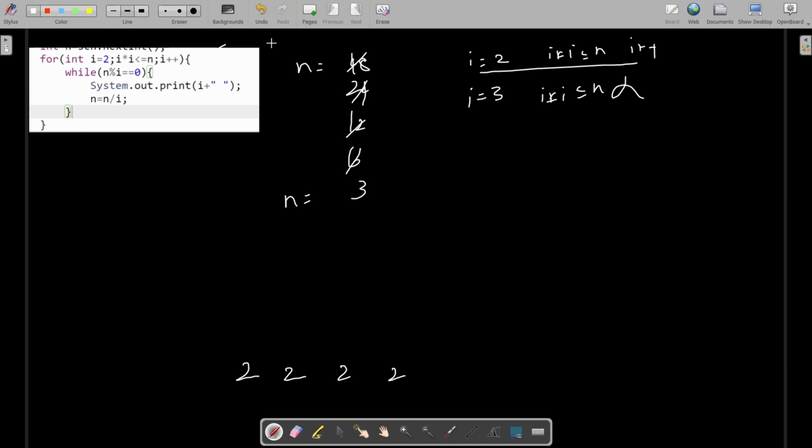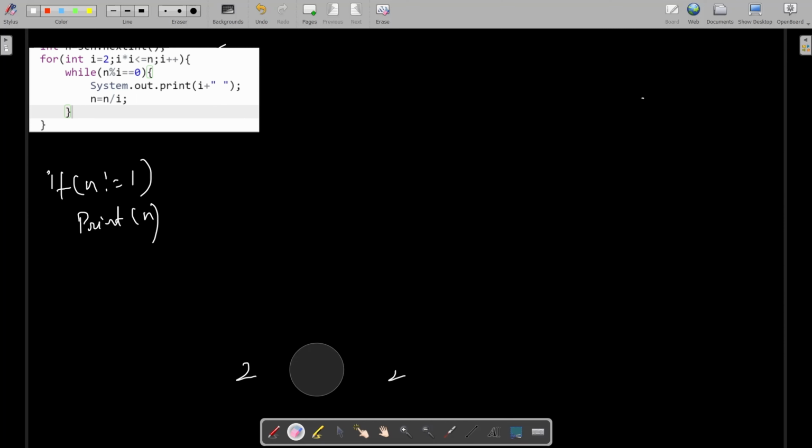If the outer loop terminates, the inner loop and everything will terminate. But right now my n value is 3. So finally, at the end, I have to check if my n is not equal to 1, I have to print my n. But let's take a simple number, 8. This time n equals 8, so i equals 2, then the condition is i into i less than or equal to n, then i plus plus.